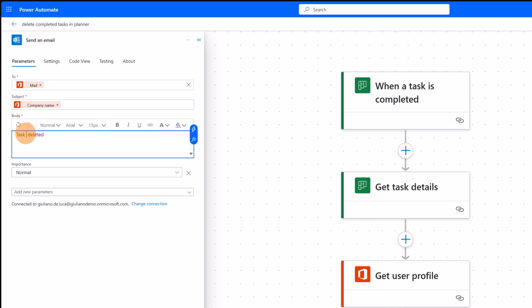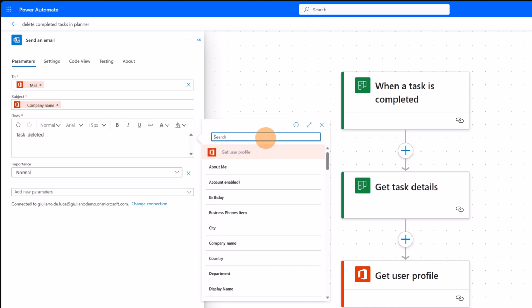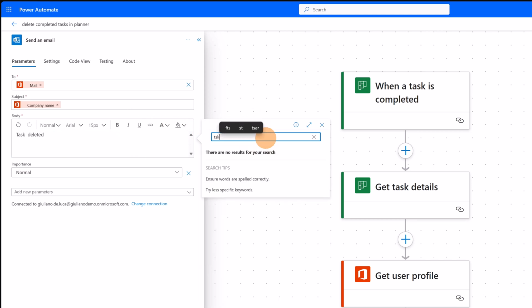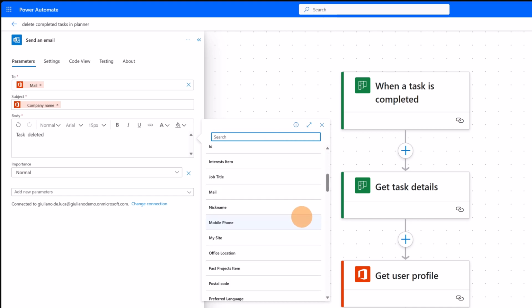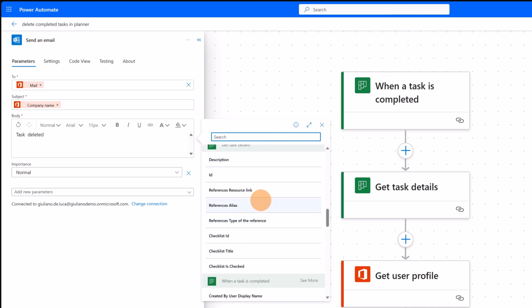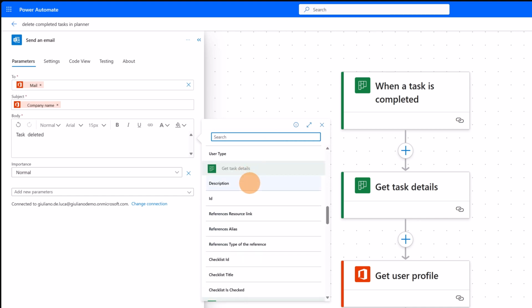Let me add a blank space. Let me highlight this specific part. And then I'm going to pick up the parameter that I want. I'm going to type not task, but let me go down. I have get task details. This is exactly what I want. And I can select, for example, the description.